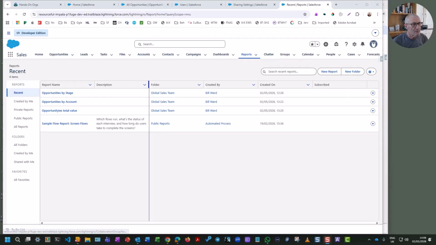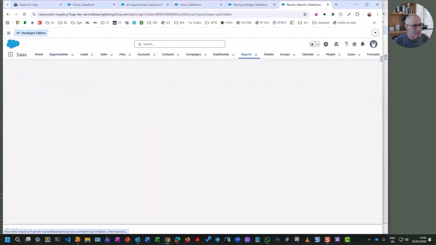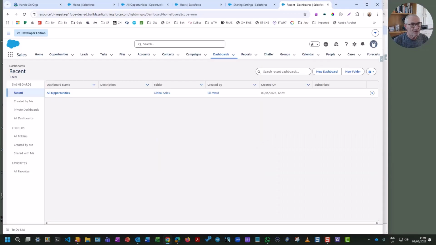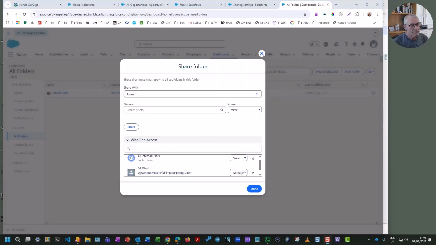I created some opportunity-based reports, and they all sit in a folder called Global Sales Team. The Global Sales Team folder has a sharing setup like this. The folder is set up to share with the All Internal Users public group at this point, and they can only view. There is a Global Sales folder for the one dashboard that we have. It too is shared with all internal users through the public group.